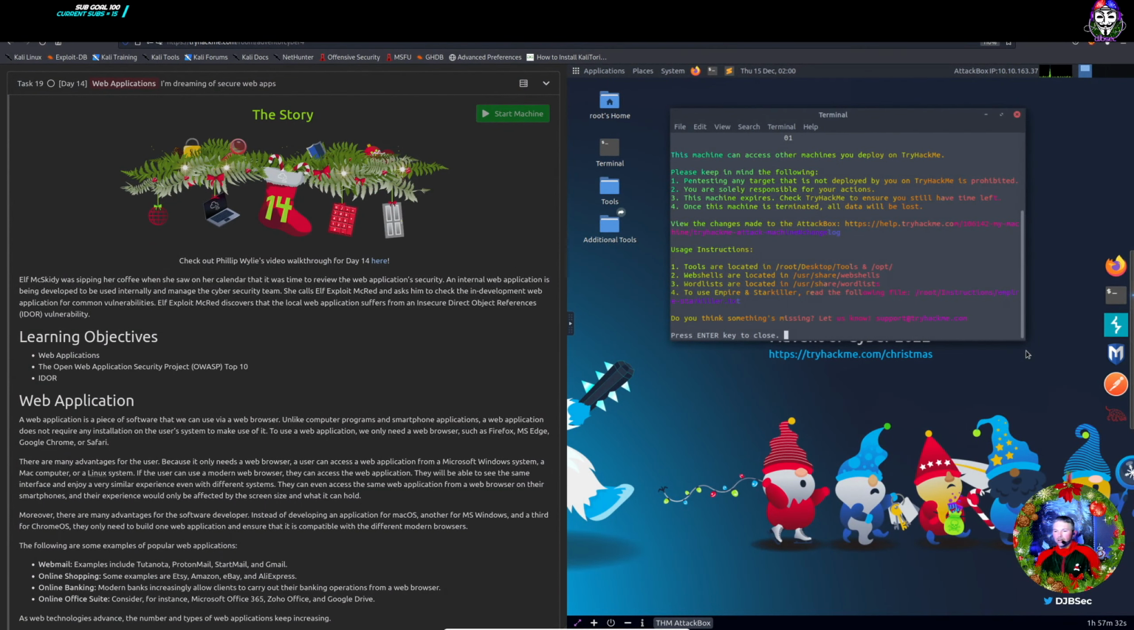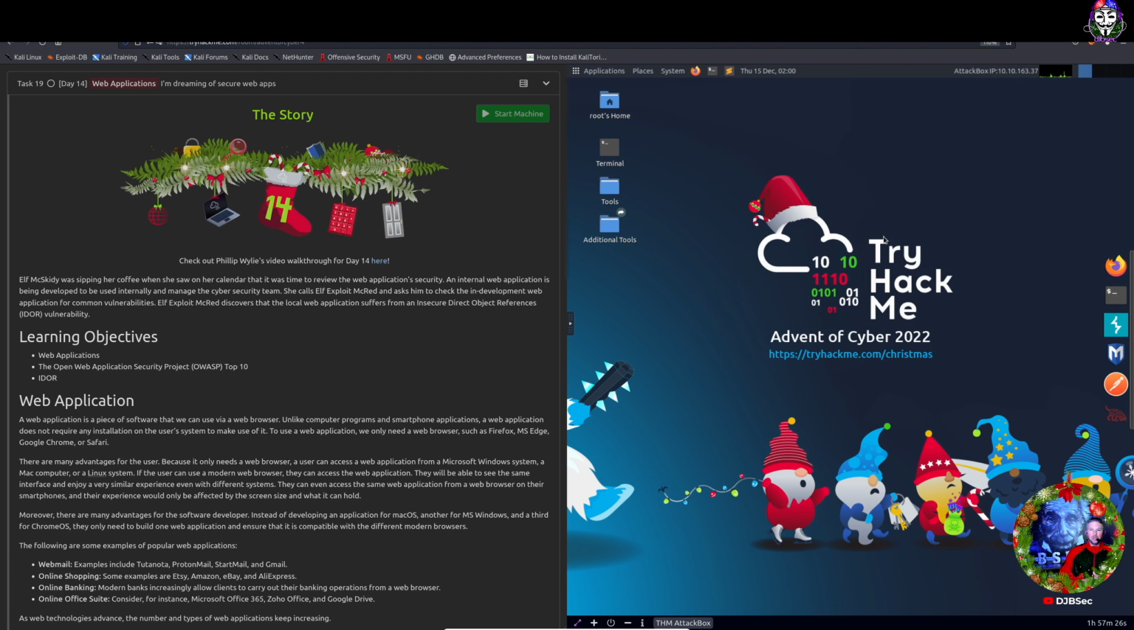All right, we've got our attack box already fired up. Didn't want to wait for that one. Let's go ahead and jump in. Today's should be pretty short and sweet and fast. Today we're going to look at web applications. It's "I'm Dreaming of a Secure Web Apps."